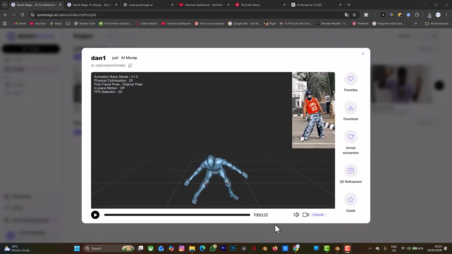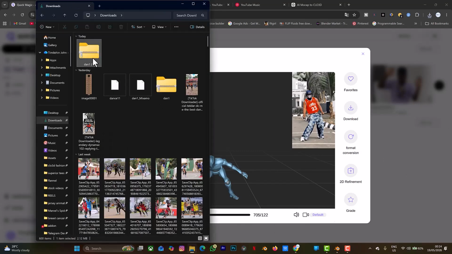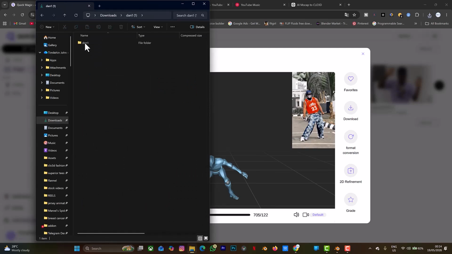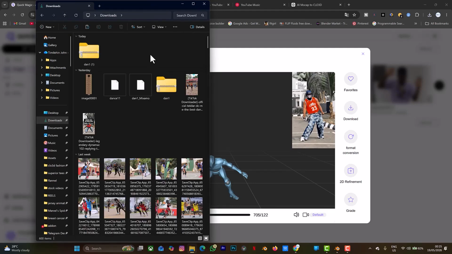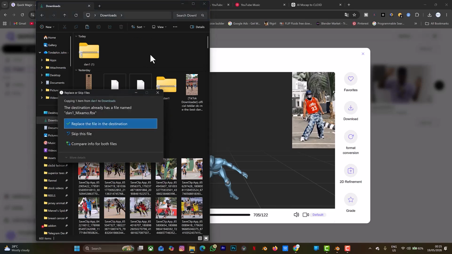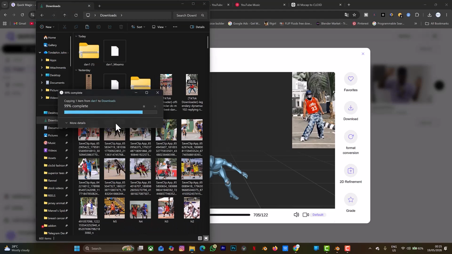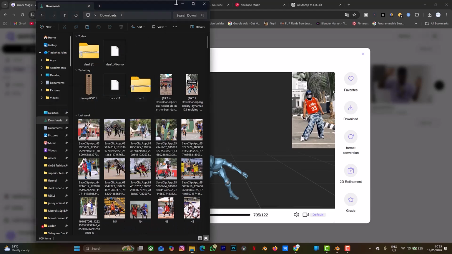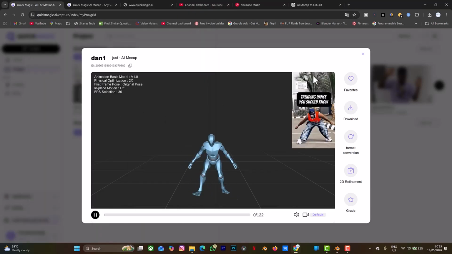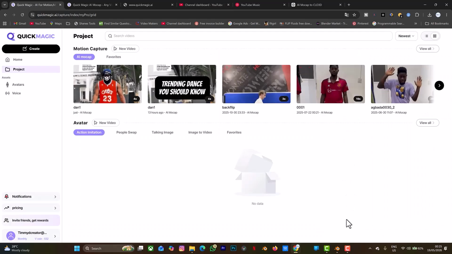So now that the animation has downloaded, I'm just going to go to the folder and move this outside. Double click on the folder, and I'll just copy out this file, Ctrl C, and go back out, and paste this here. I can replace the file in the destination. Yes, I just paste it outside here. So after doing that, I'm just going to minimize. Then just go to your Blender.